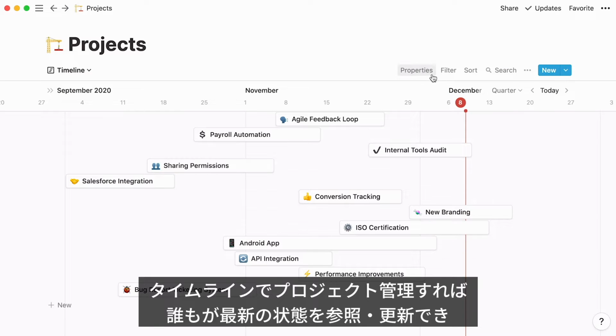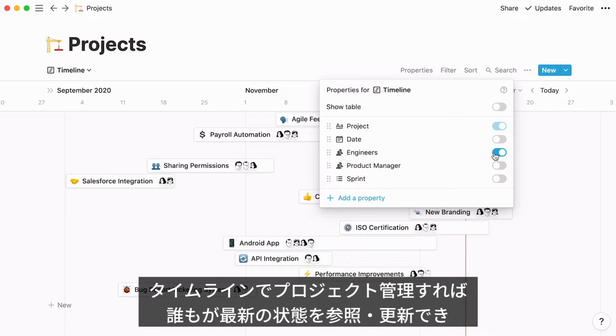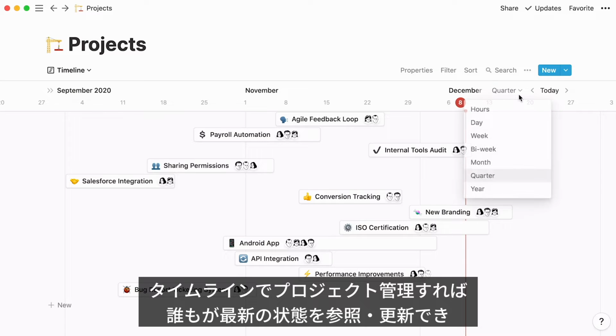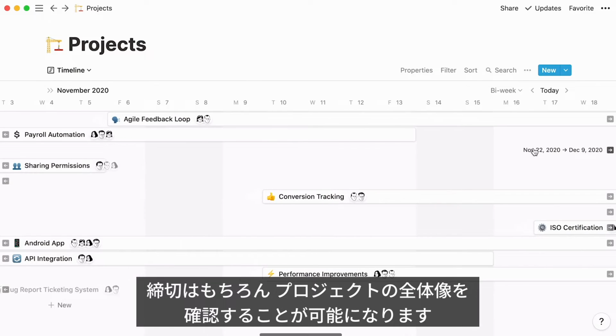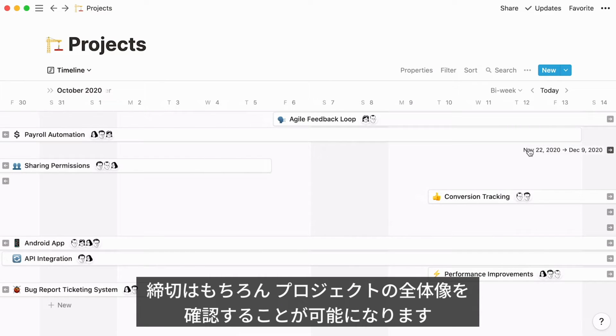You'll see how your team can use this database view to consult, edit, and collaborate on projects at the same time. Timeline views help everyone see the full picture, meet deadlines, and generally stay on top of things.